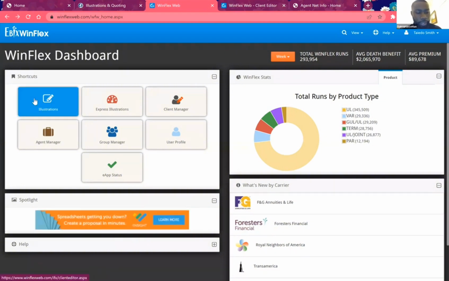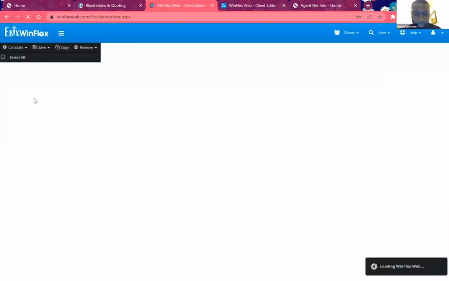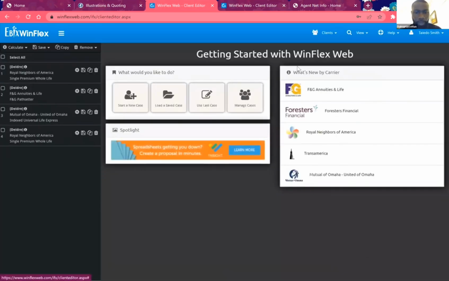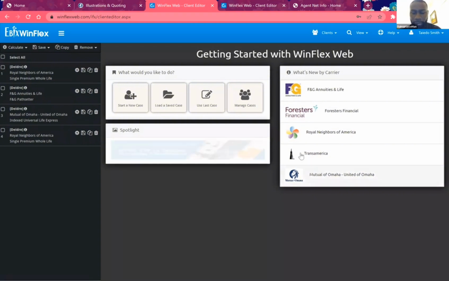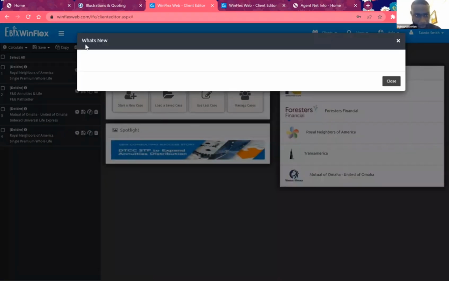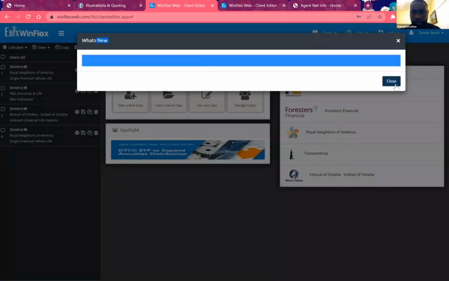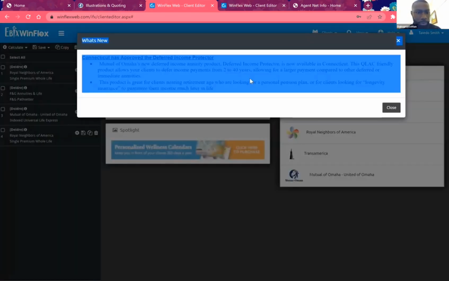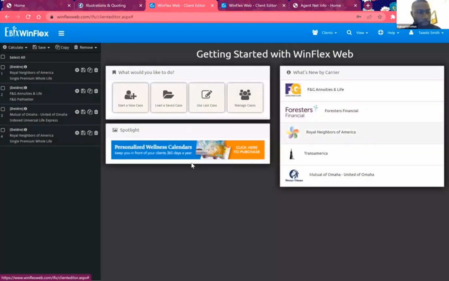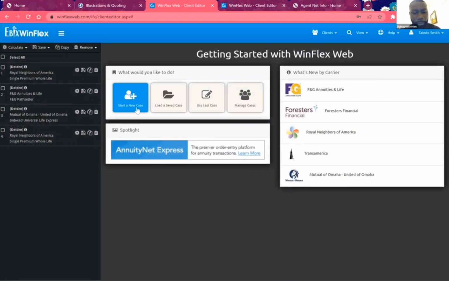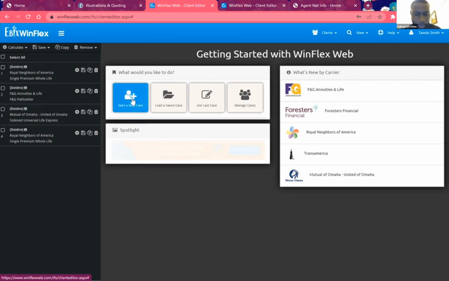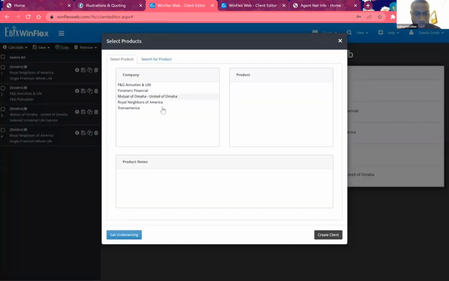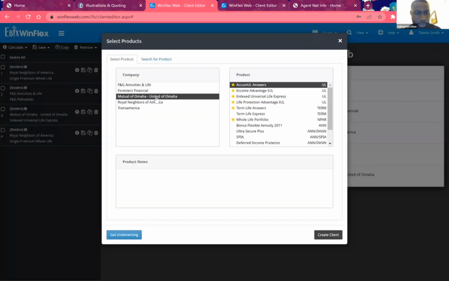So we're going to hit Shortcut here, then Illustrations. Like I said, you'll see your companies here, the carriers. Sometimes they'll post little updates on each one. So if I click Transamerica and there are any new updates, they'll pop up here. There's nothing up there. Mutual of Omaha's got a deferred income annuity, and so on. Here you'll see some of the folks I've already been working on, but I'm going to run one here on Derek. Let's look at Mutual of Omaha.